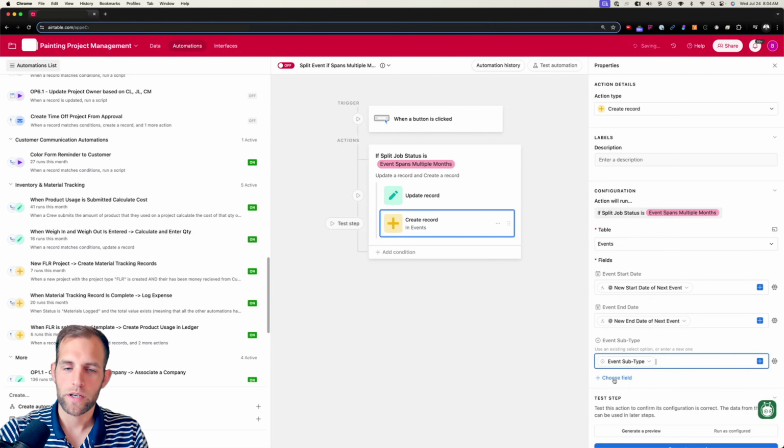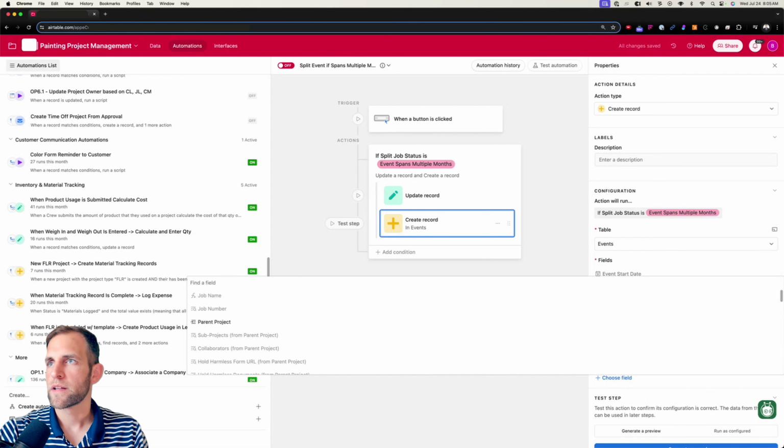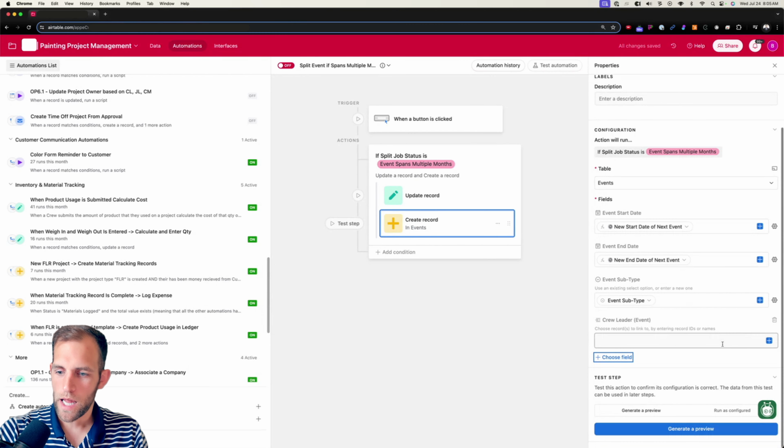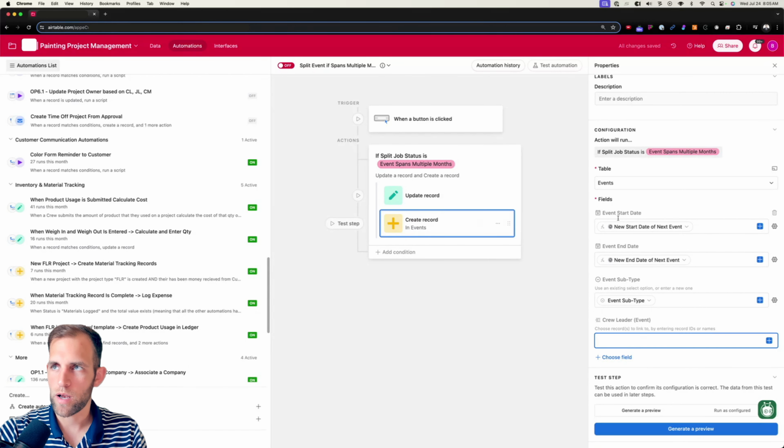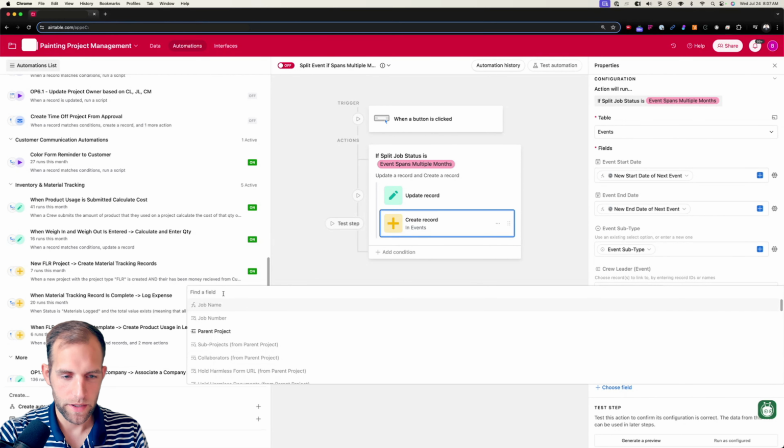Then we add another one in here, and this would be the crew leader. And any other events or any other properties that you have, you would continue to add this. All right. And then the final thing that we need to do is add the dependencies.